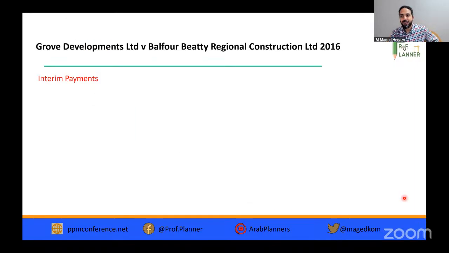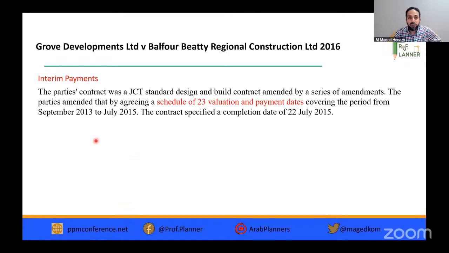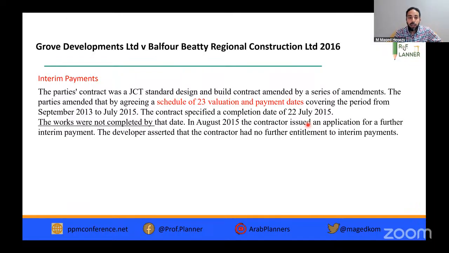We also discussed this case before, which is a bit funny and a very hard case. The parties agreed on a GCT form, with some amendments, and the parties agreed to have a schedule of only 23 valuation and payment dates, covering the period of the project from September 2013 to July 2015, but the contract was delayed and not completed by that date.